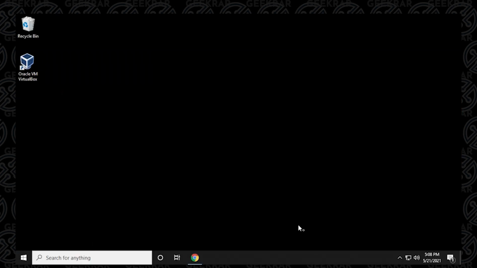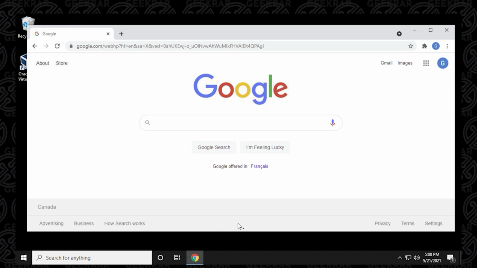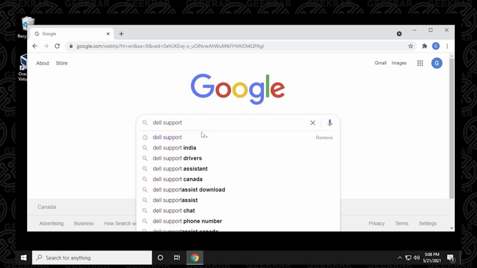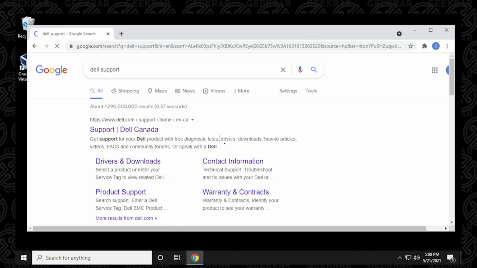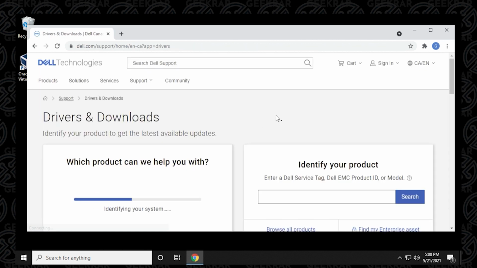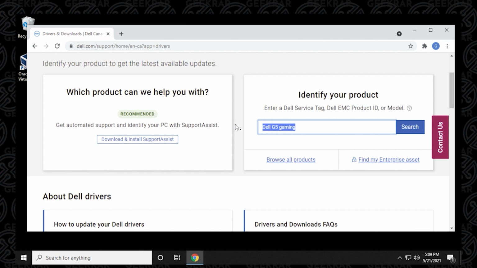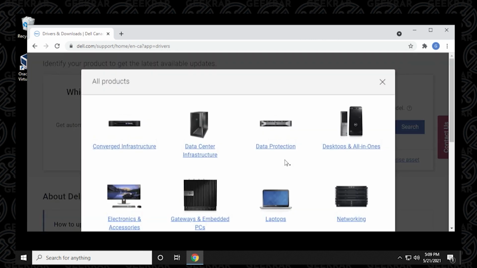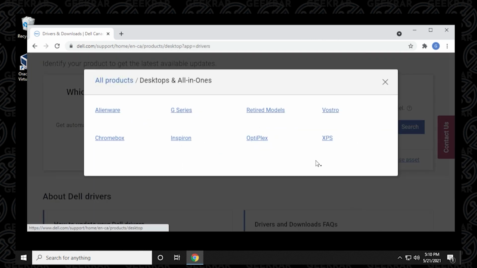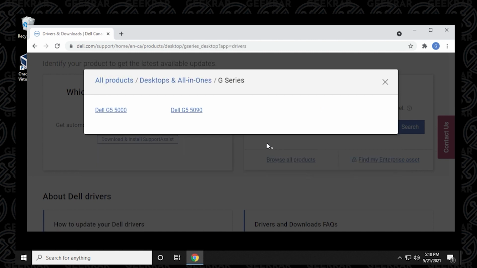So now you know the model of your PC. Mine's a Dell Gaming G5 PC. So what I'm gonna do is go to Google, type in Dell support, then click on the downloads and drivers section. And then I'm gonna go over to identify your PC. I'll scroll down to browse all products and click on desktops. I know I have the G series and mine is the 5000. So I'm gonna click on this.